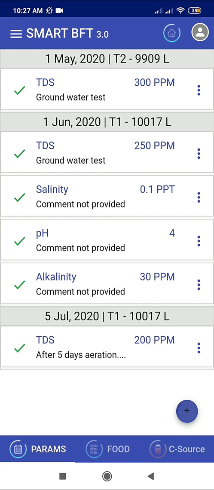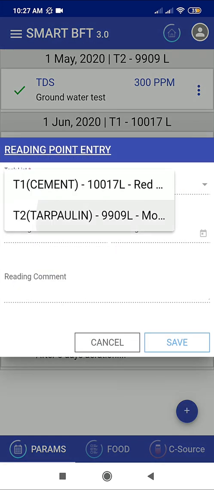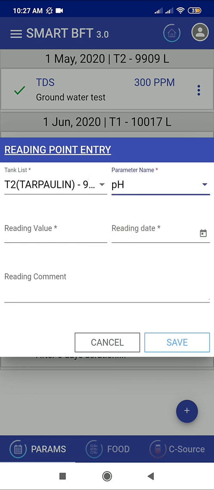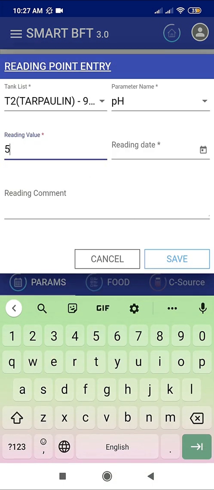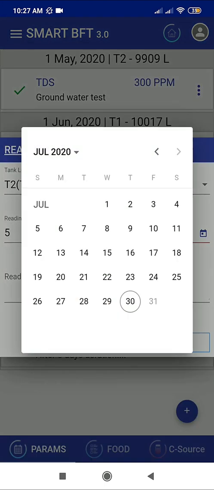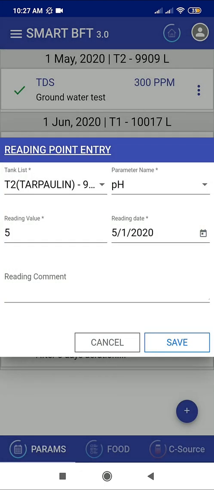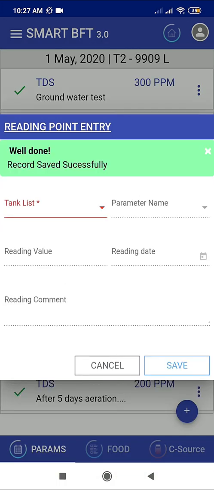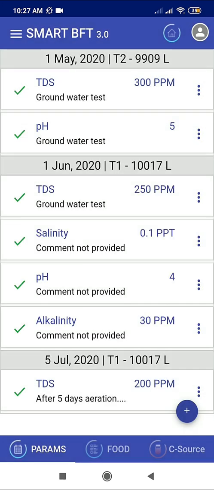Now in the same way I can take readings for others as well, like pH. Suppose pH is 5, and the reading date let's say 1st May, and this is also a ground water test. So like this way you can take the readings. Once you have taken all the readings, they will be listed over here.